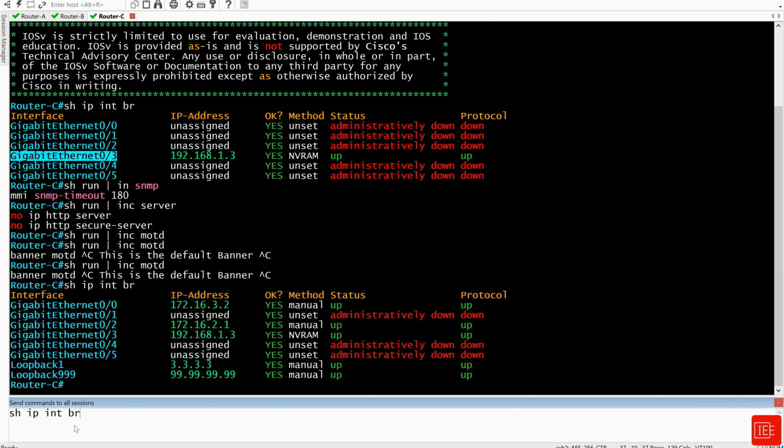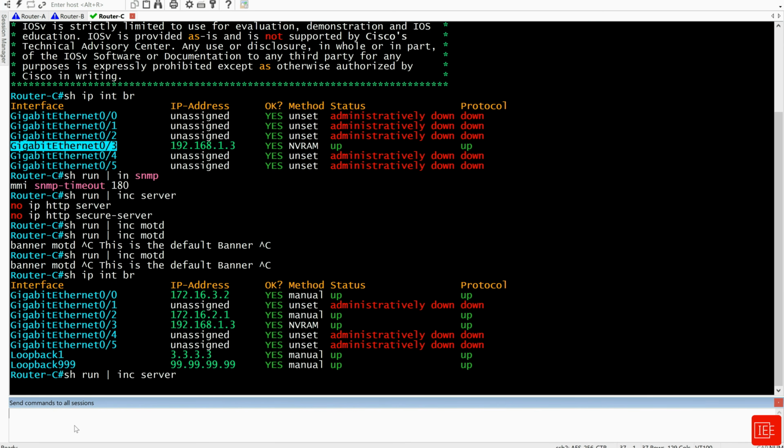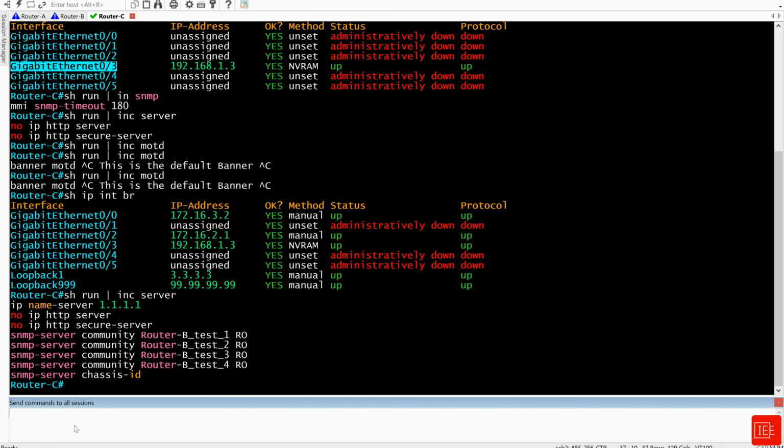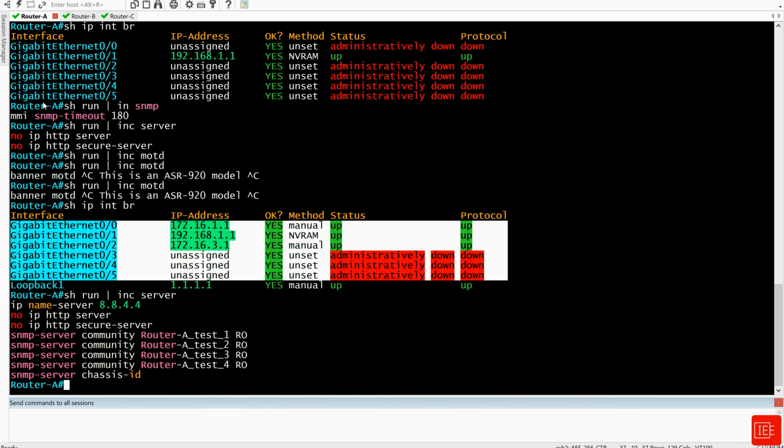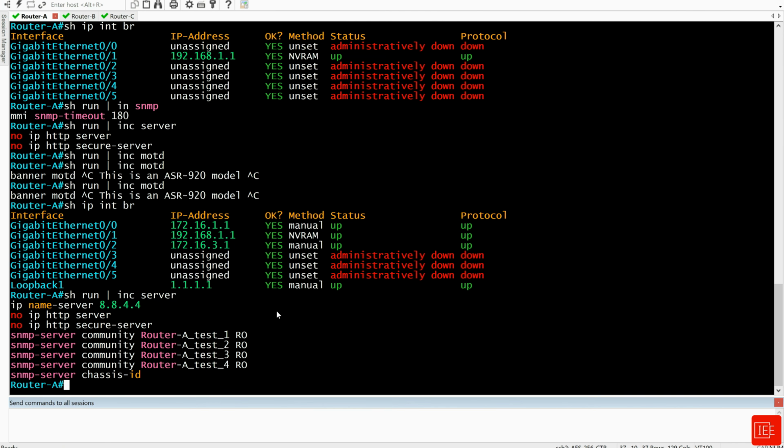And then finally, if I say show run | include server, we can see all the communities for SNMP as well as the DNS that has been configured for router C, router B, as well as router A.